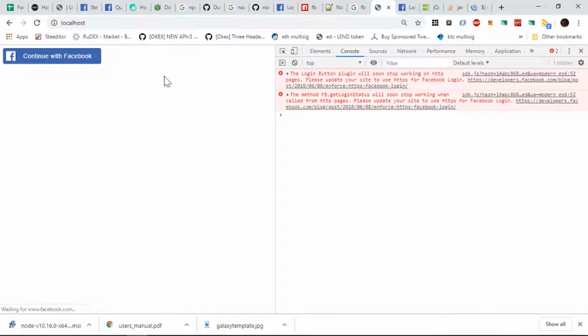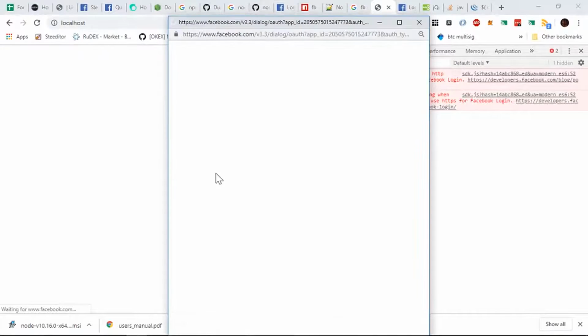So I guess we are already logged in. No, we're not. We will be after we log in. So now that we're logged in, we should see no login button. That's good stuff. Now, how do I load data from Facebook?